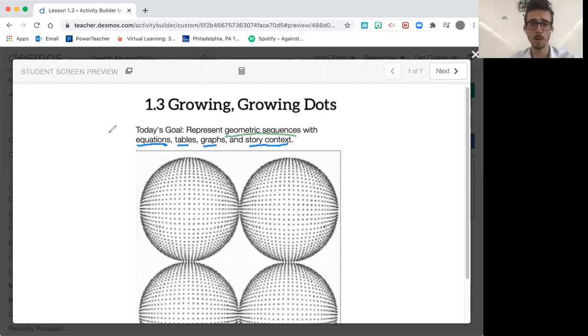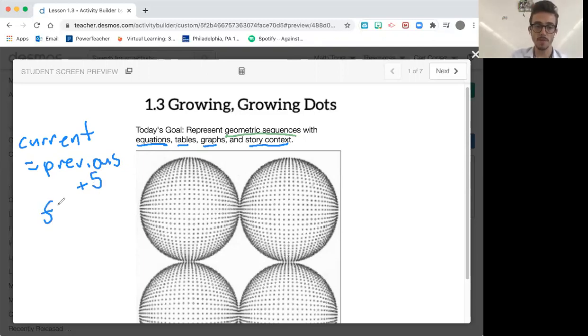So previously we probably set up an equation that said the current equals the previous plus 5 or something to that effect. We should have hopefully gotten to the f of n notation. And if we're talking about the previous term, f of n minus 1.